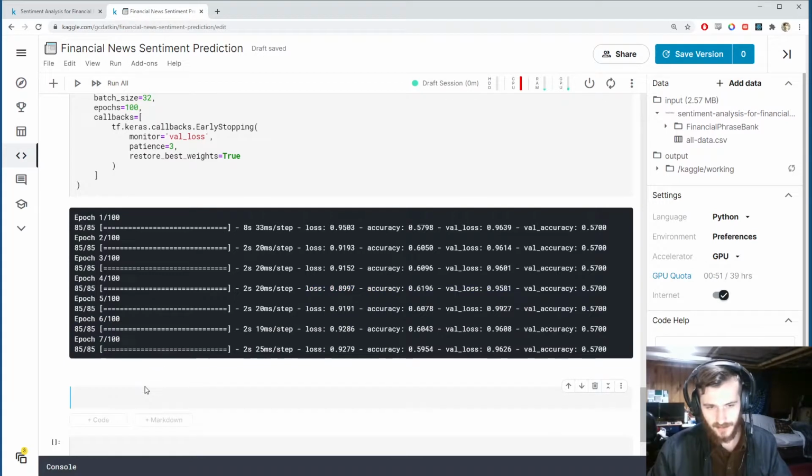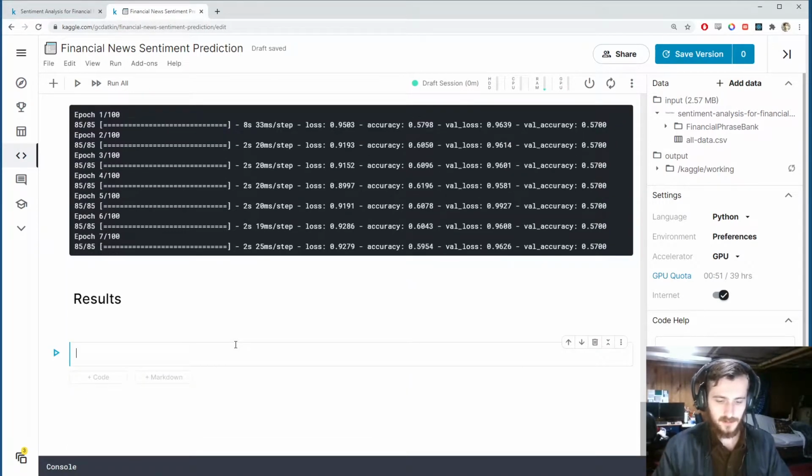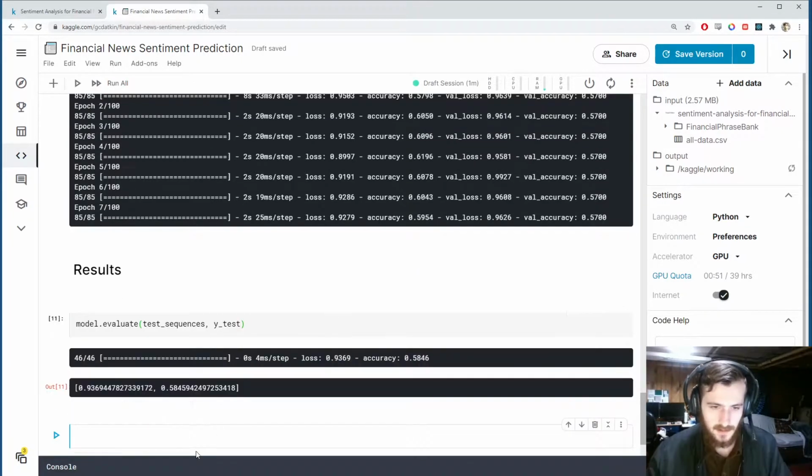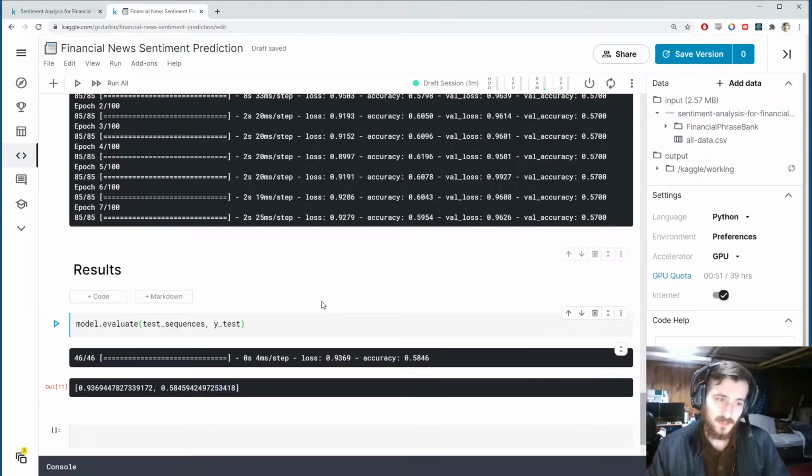So we can check the results with model.evaluate. We'll evaluate on test sequences and compare the results to ytest. And we have an accuracy of 58%. So not so great. I mean, it's still better than a random guess.